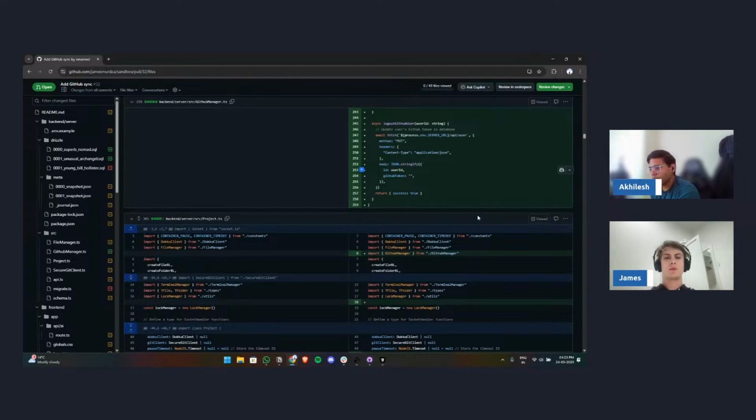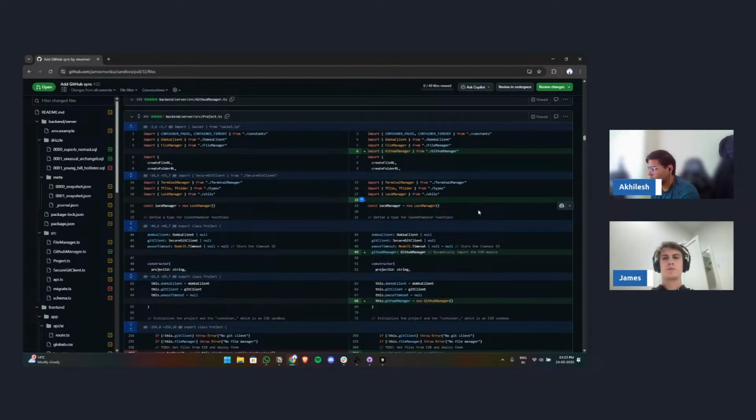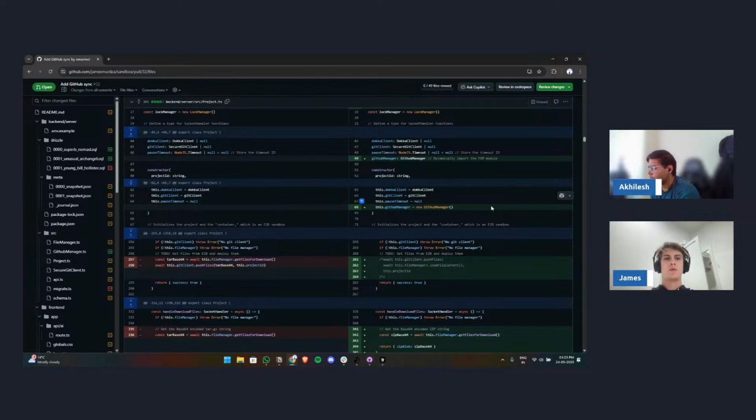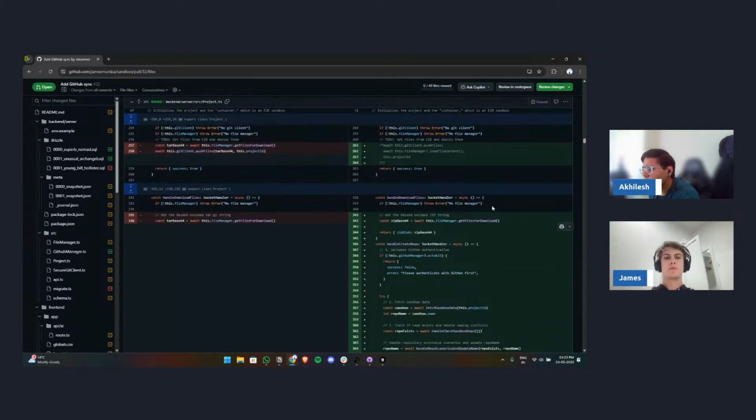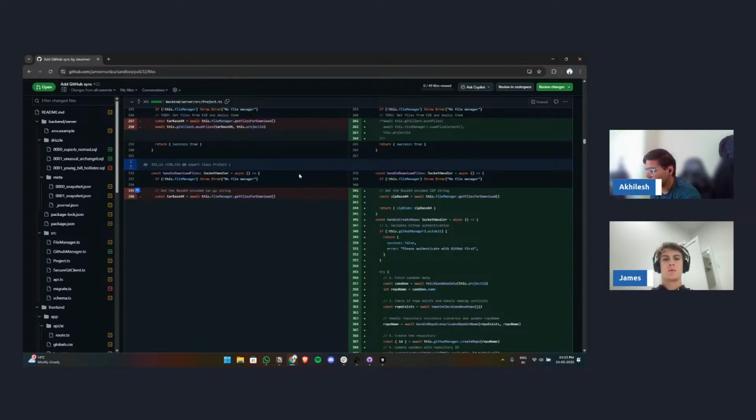And then this is the project.ts file. It's just adding GitHub Manager here, and then the files. And yeah, this is also undoing the changes that you added here. So we need to keep this in mind. We don't need this.